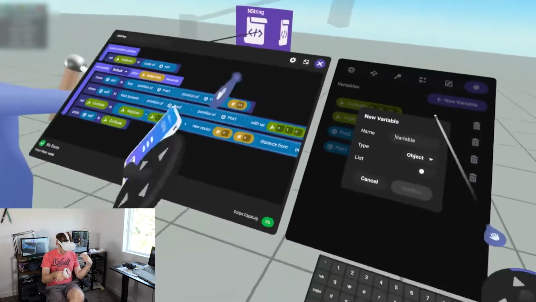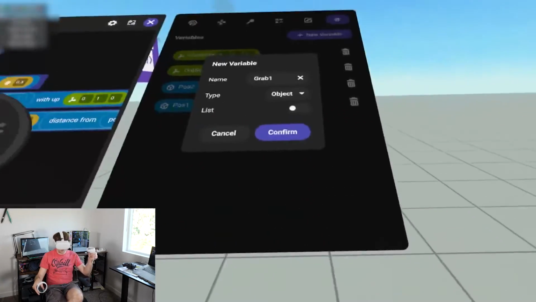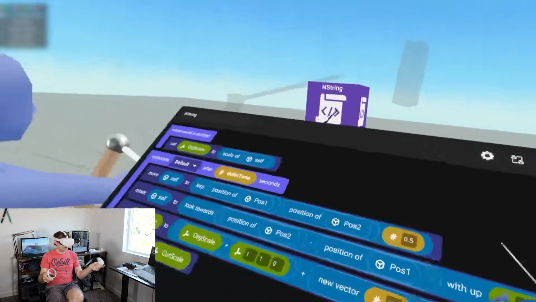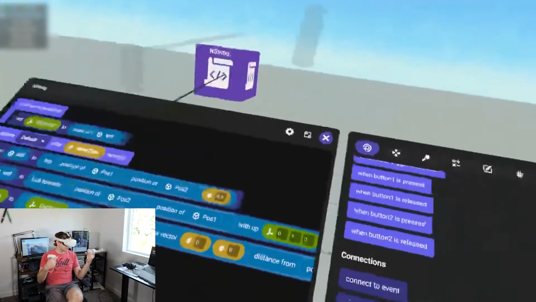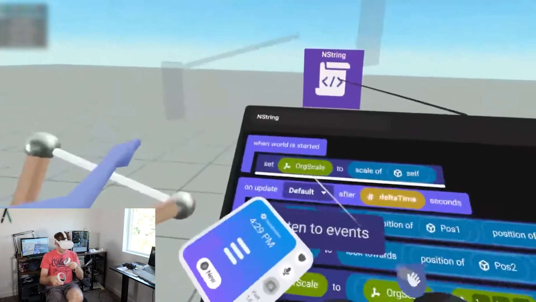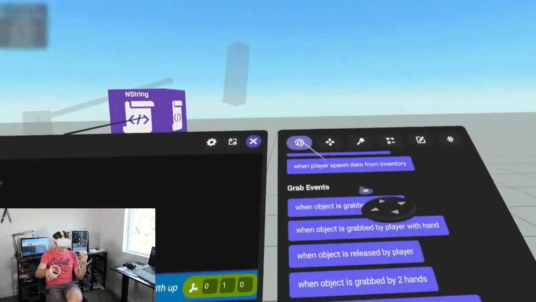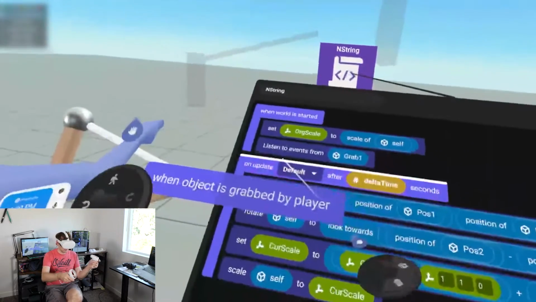And so under object, we need to reference, we'll call this grab one, since there's two pieces you could grab, this will be the first one. What we want to do is listen to all the events on grab one. This is going to receive when the object is grabbed by a player, and that's what listen to allows us to do. So we'll go ahead and grab one here. Then back on our events tab, we're going to receive when object is grabbed by player. So I'm going to drag this right to here.